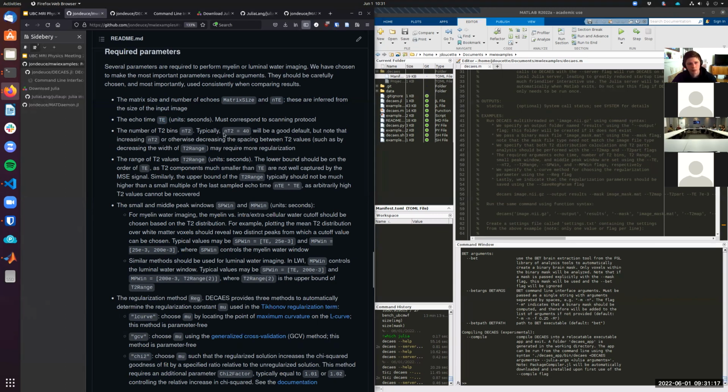Next is the number of T2 bins. Typically 40 is used, and you shouldn't have to change that, but it might be worth investigating depending on what you're looking at. Just note that increasing the number of components, or decreasing the spacing between components, for example by making your bounds a little bit tighter, will affect the regularization. That's the reason it's often a good idea to keep it fixed.